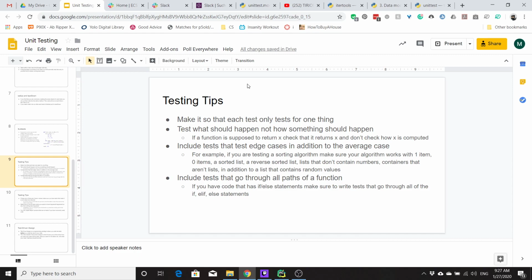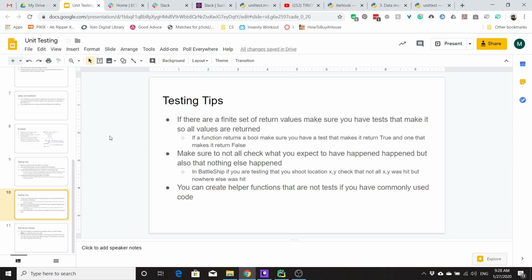Make sure that if your code has if and else statements, your code actually executes every path through those if else statements, so that the code coverage for that function is 100%. Don't just write all your tests so that they only go through that one if statement and never enter the else, because that might hide potential bugs in the else statement. If you know that the function is supposed to return a finite set of values, make sure that it returns all of those values. A good example is a function that returns a bool. Make sure that you check it when it returns true and when it returns false so that it's working correctly.